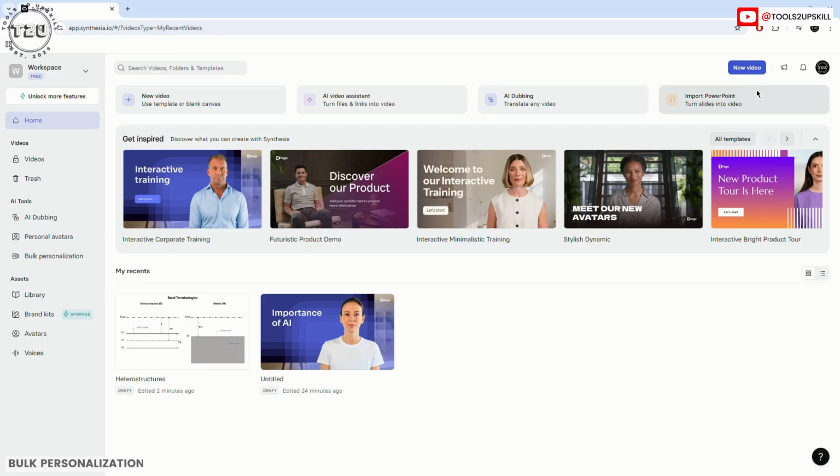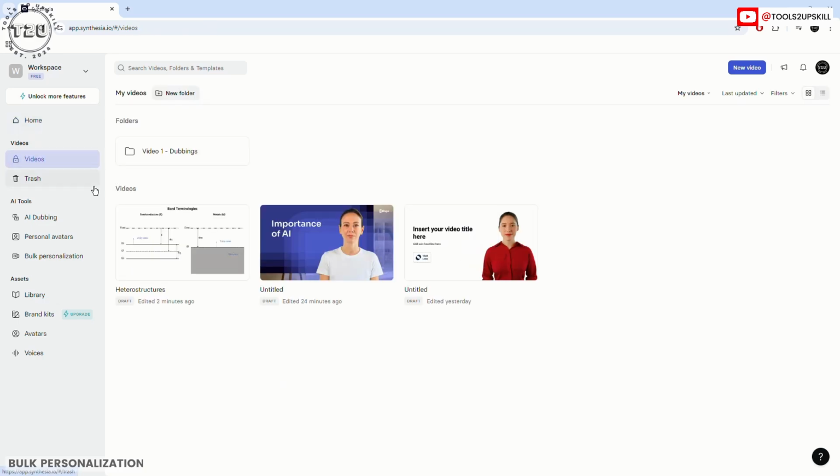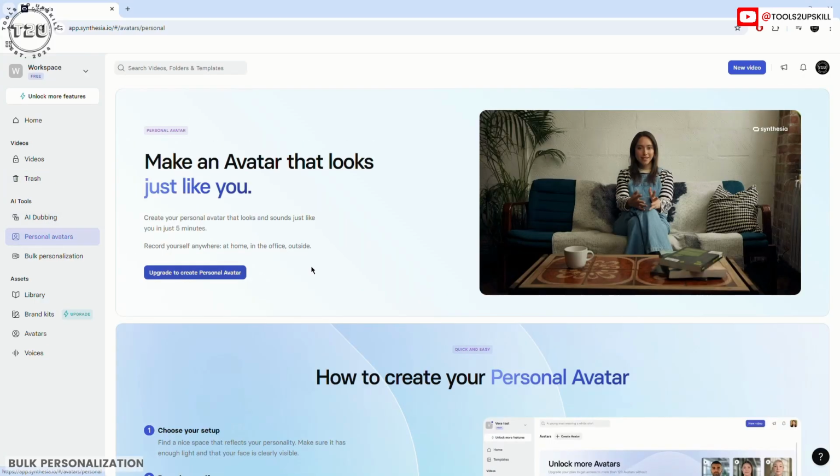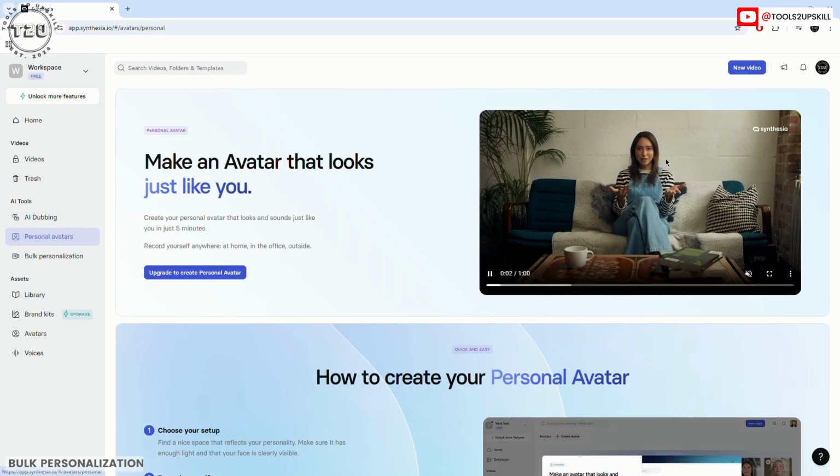These are the 4 main tools that Synthesia offers. Get Inspired is same as the templates that we used in new video section. The videos that are here will be the ones that you have generated or the dubbings that you have generated. Trash is something when you delete, it will appear here. If you delete some templates, they'll also be here. AI dubbing, we already seen what it is. Personal avatars is something you can create your own avatar, but that requires you to buy a premium.